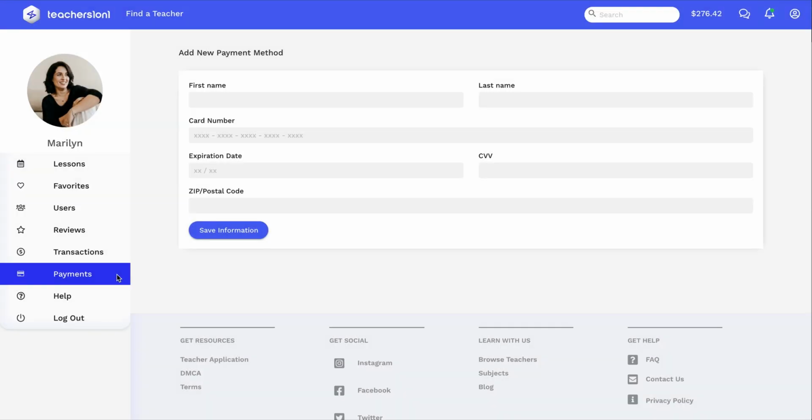Within your dashboard, we have two separate tabs dedicated to your finances. The first tab I will go over is the Payments tab. Please use this tab to add a new credit card to be used for your digital wallet.